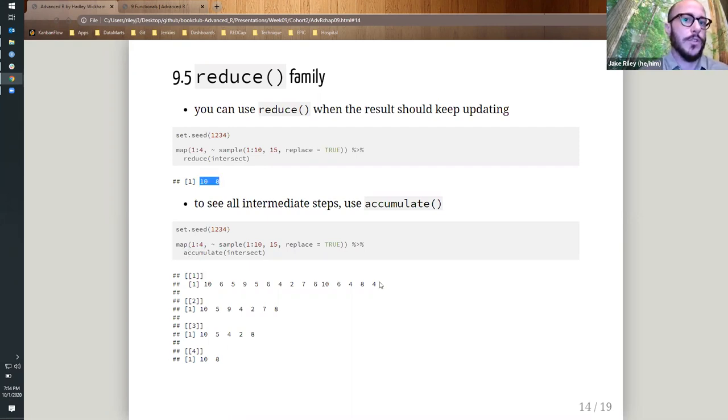But if I used accumulate, it will say, all right, well, this was the first iteration. So the first is when it just sampled that. The second is when it intersected the second iteration with the first. And so these numbers remain. And then it says, all right, of those numbers and the third iteration, which numbers remain? And then in the fourth, which numbers remain? And so by the end, it just ends up being the numbers 10 and 8. So reduce will just do it all in one step, and accumulate will show you the individual breakdown as it's going through that process.